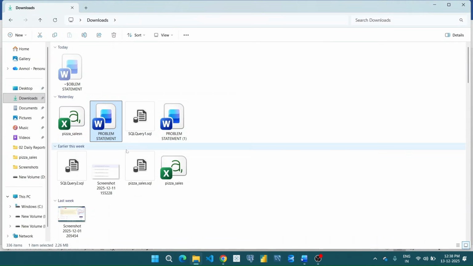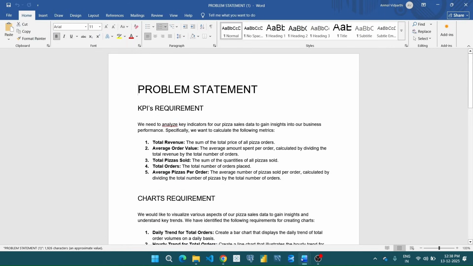First, we open the problem statement file. Here is the problem statement file. I will give you the link of this file, so you can easily download it from the link given in the description. Let's suppose there is a client, and the client needs a KPI requirement. The client also wants a chart requirement.